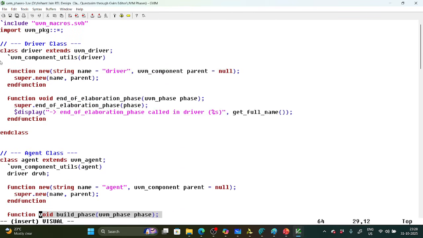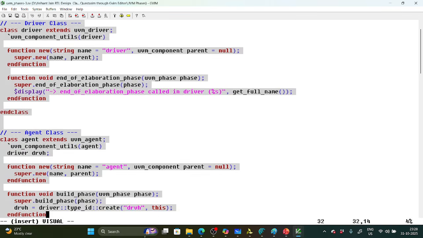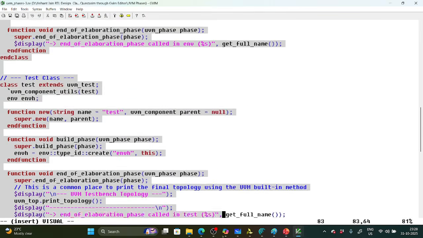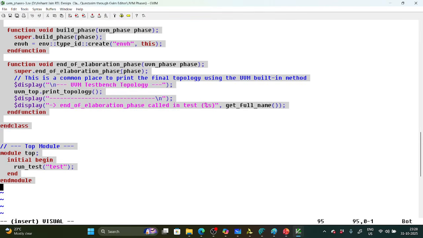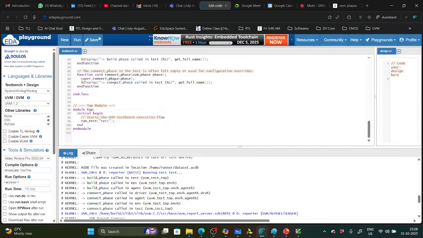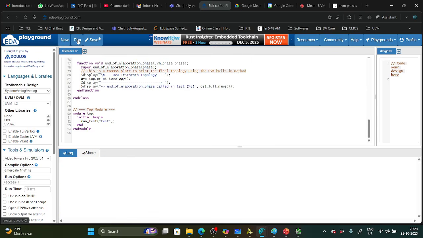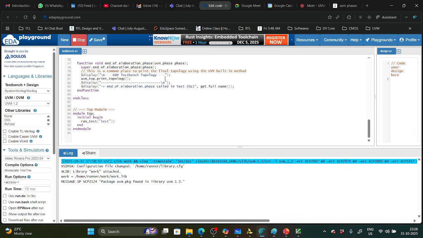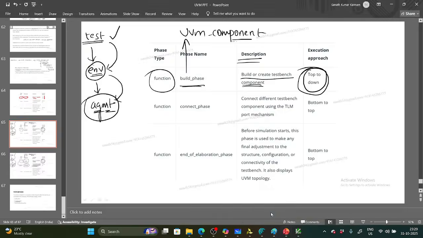So this one I'm copying, and pasting it in the EDA Playground. Run this. This is my last phase. Build phase, connect phase, and next one is the end of elaborate phase.